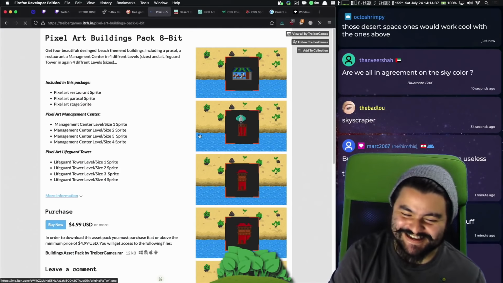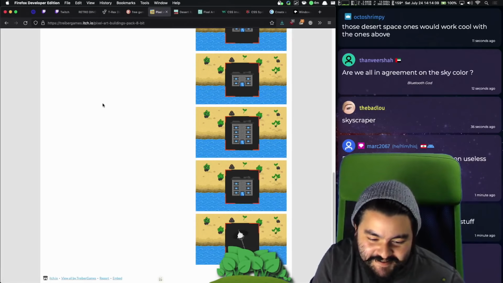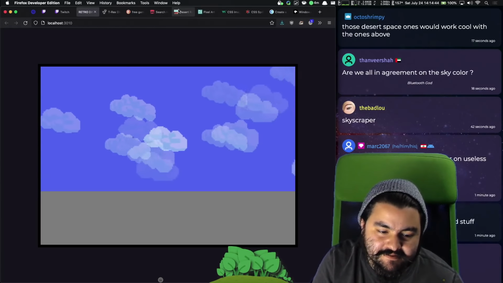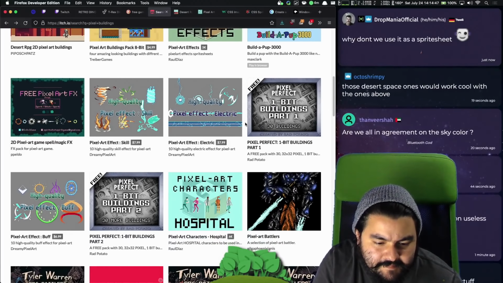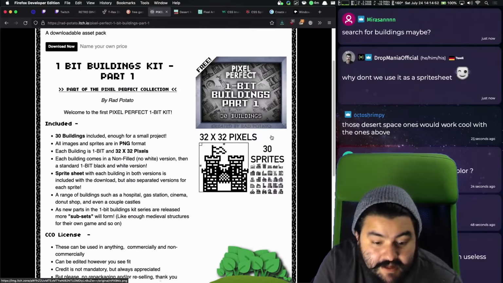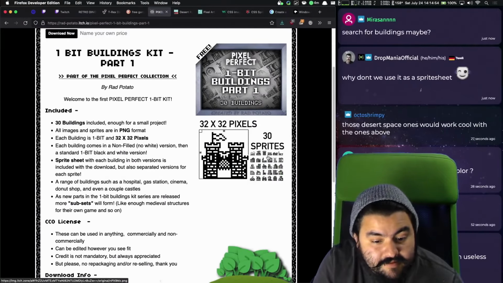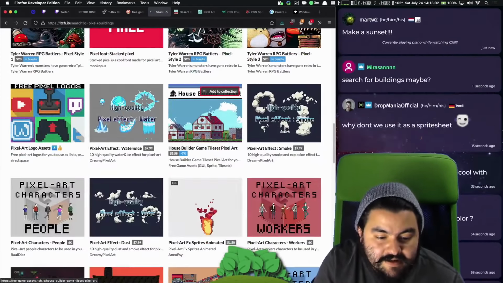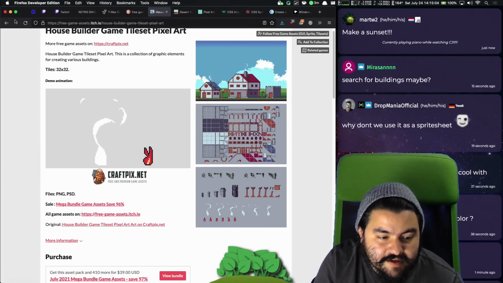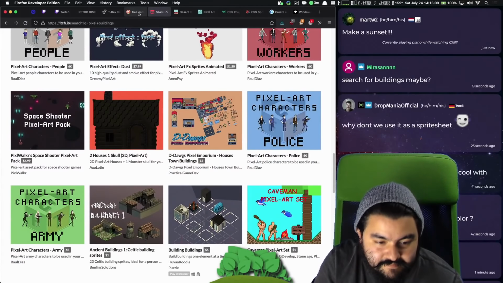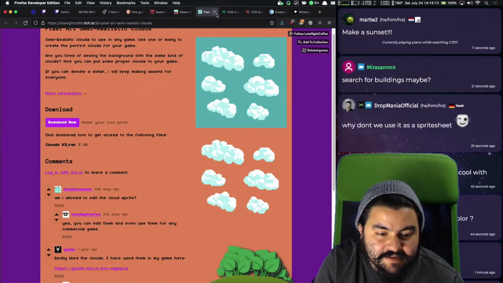Are we all in agreement on the sky color? Who says you get to choose? We could change it. I think maybe it needs to be a slightly lighter blue. I don't know. 1-bit buildings part 1. We have 30 buildings. Oh, they're really tiny. Oh, just search for buildings instead of pixel buildings? Honestly, I think I'm just going to go with these. These are cool.